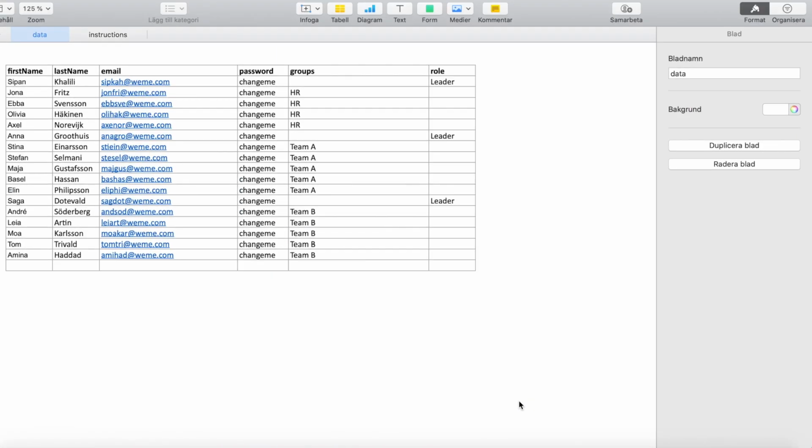So this is what you fill out. You have the first name and the last name of your participants, the email address, and then I've just chosen to add a password that I expect them to change, and I have collected them into groups. And those groups I will use when I hand out loops later.